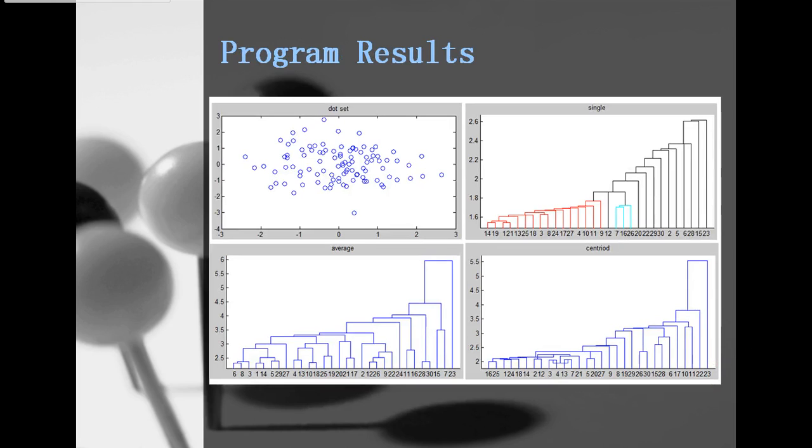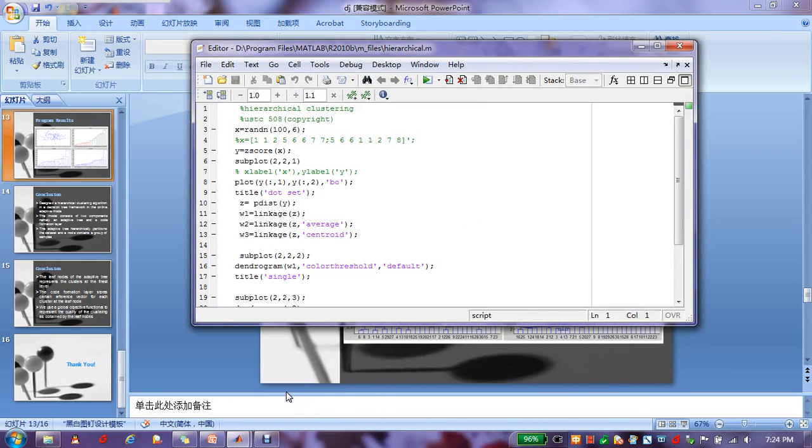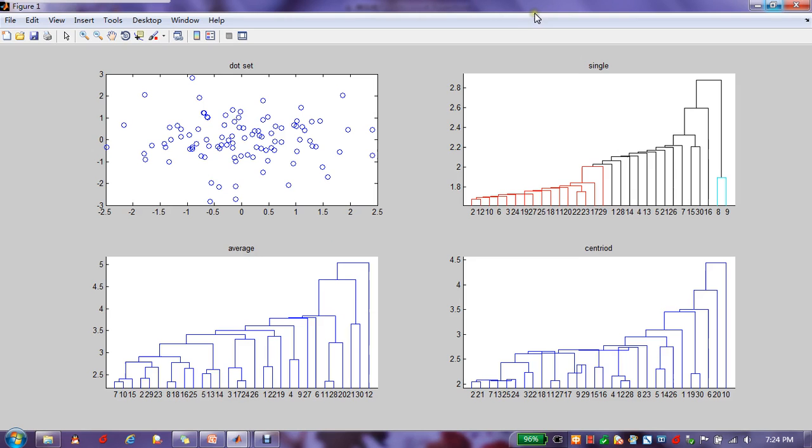Now I will show how my program gives these results. I did this project in MATLAB, and the program randomly generates dots as the input for the clustering algorithms. In the first figure, the name is dot set. The data sample set, also called the dot set, is the input of the experiment, and we can see all these dots are randomly chosen.